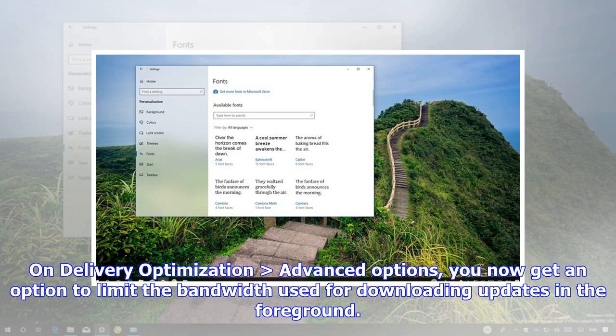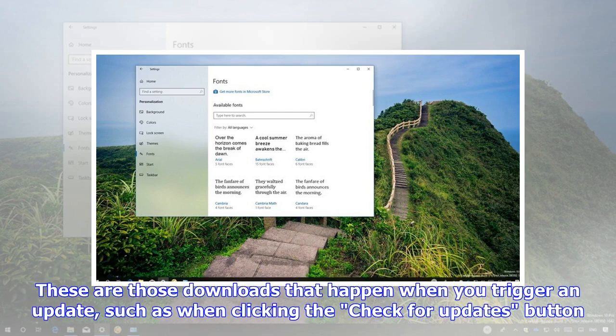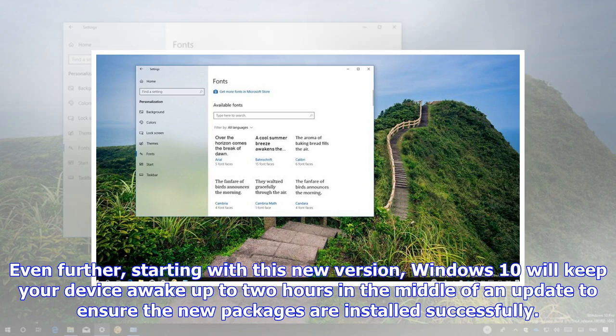On Delivery Optimization, Advanced Options, you now get an option to limit the bandwidth used for downloading updates in the foreground. These are those downloads that happen when you trigger an update, such as when clicking the Check for Updates button. Even further, starting with this new version, Windows 10 will keep your device awake up to 2 hours in the middle of an update to ensure the new packages are installed successfully.